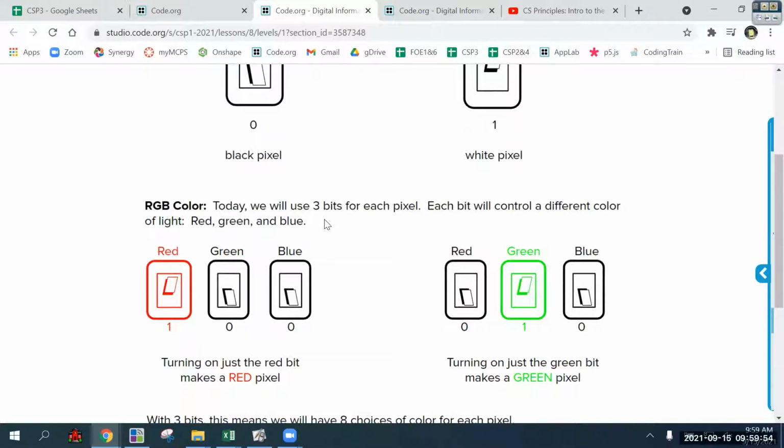You could turn on the red and the green. We'll see what that does. You can turn on the red and the blue. See what that does. You could turn on the green and the blue. We'll see what that does. You could turn on all 3 of them, or you could leave all 3 of them off.